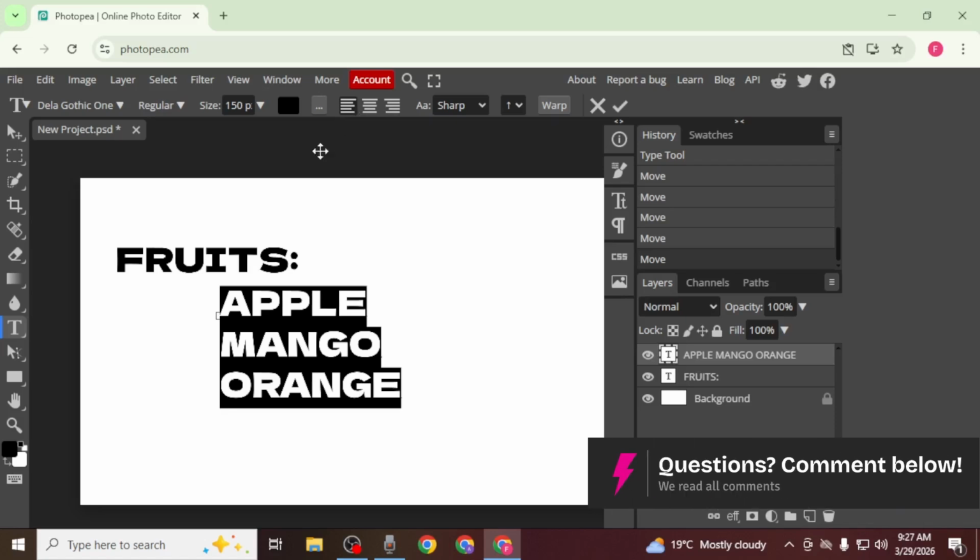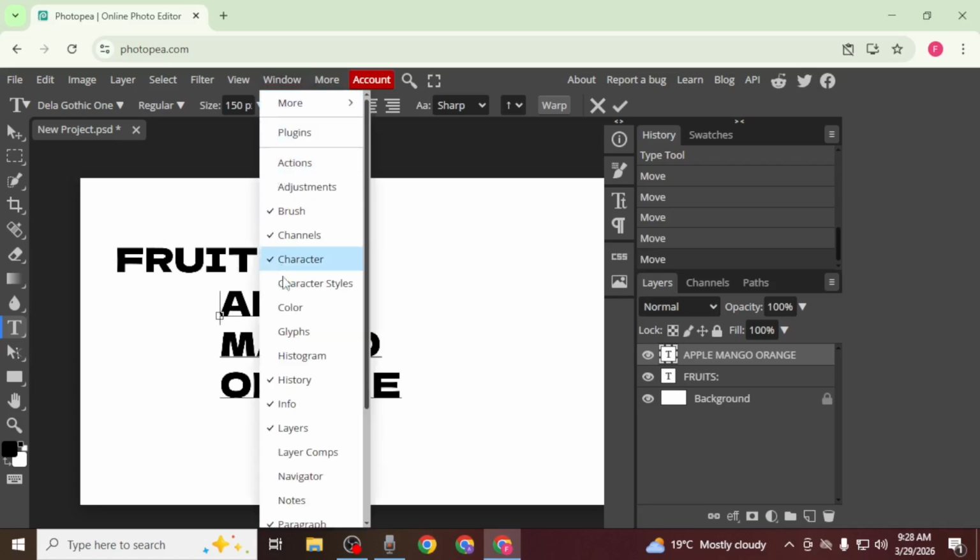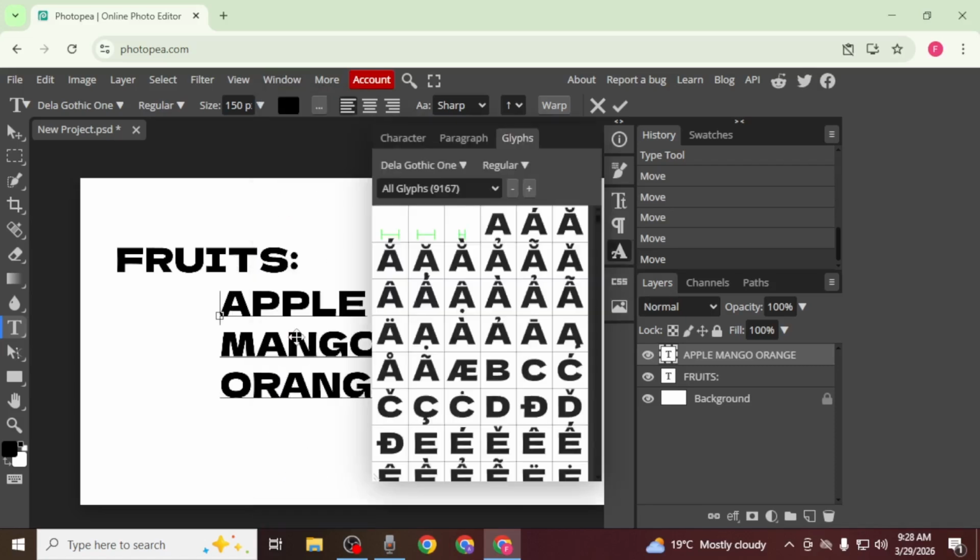Once that's done, place your cursor at the very beginning of the line where you want to insert a bullet point. Now go to the top menu, click on the Window option, and enable the Glyphs panel, which is usually disabled by default. When you click on it, the Glyphs window will appear, and you can reopen or close it anytime from the right-hand side of your screen.